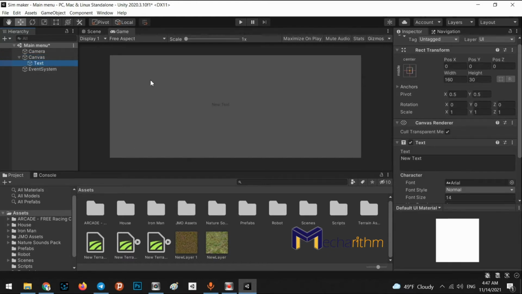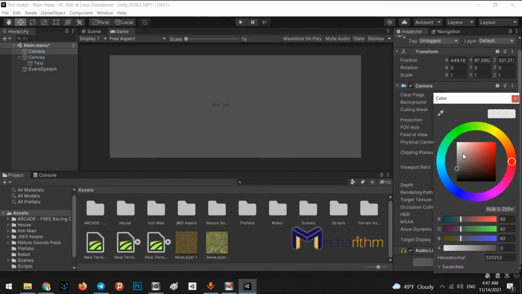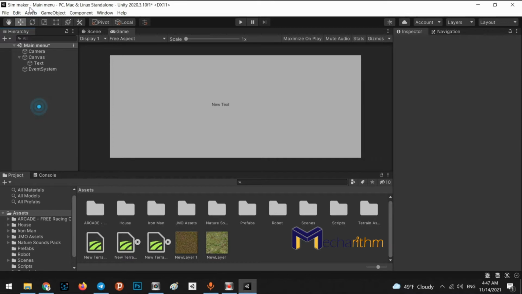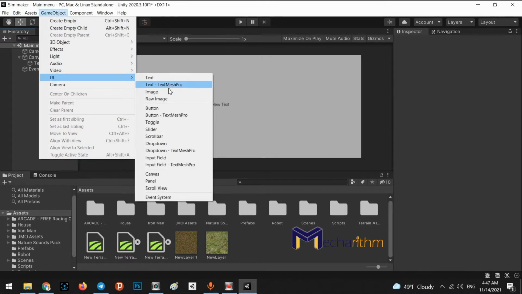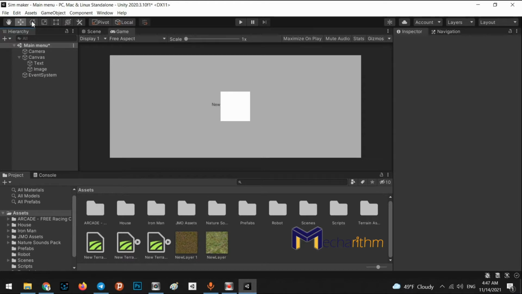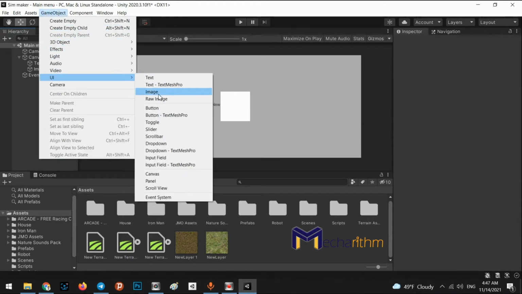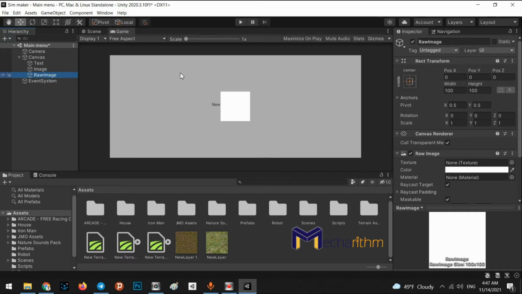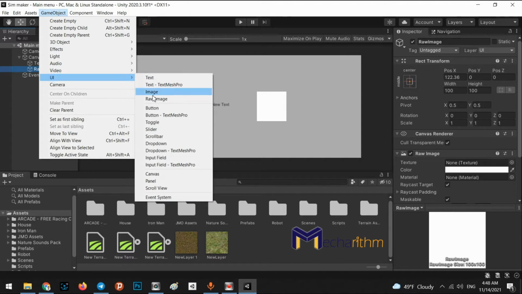Okay, I want to show you the different types of UI elements. First, text. Let's change the background color, okay, it's perfect. Another UI element is image, simple image, or raw image. In fact, they are the same in content, but they have a technical difference. You can keep the raw image and remove the image, and also button.